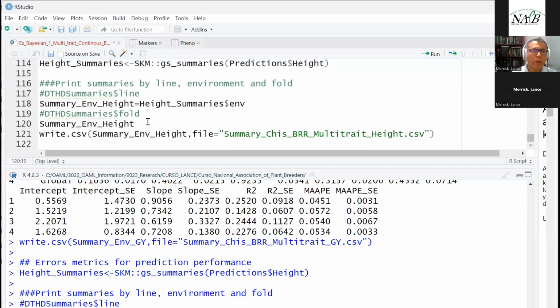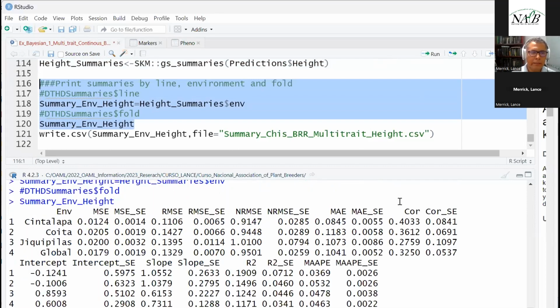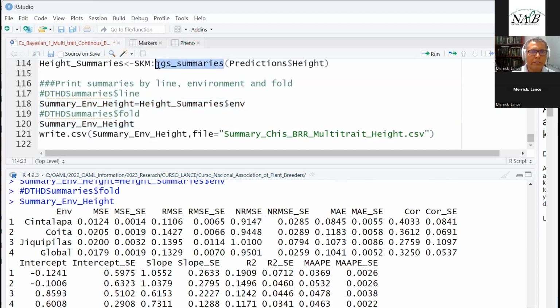Okay, now I will compute the matrices for the second trait. And you can see here, these are the matrices for the second trait. And also you can show exactly the same format for the prediction accuracy. For each environment, you can compute the prediction accuracy, for this environment called Cintalapa, Coitas, Equipilas, and across environments. And you can compute all the available matrices for computing prediction accuracy in the context of multi-trait and for continuous response variable.